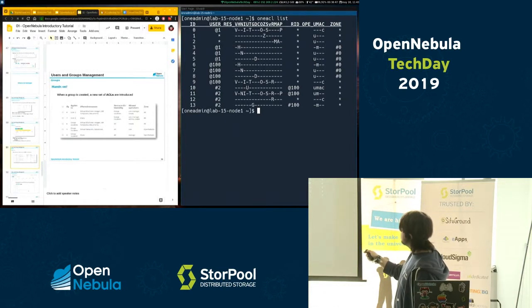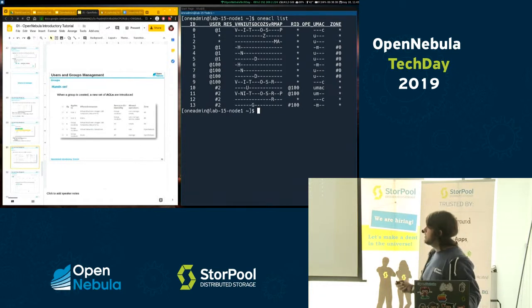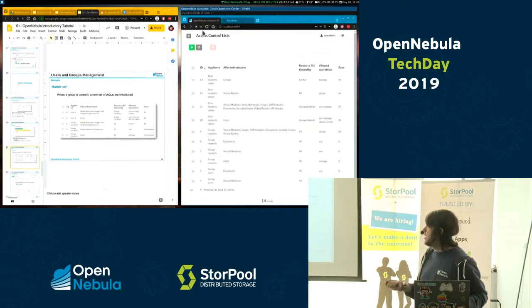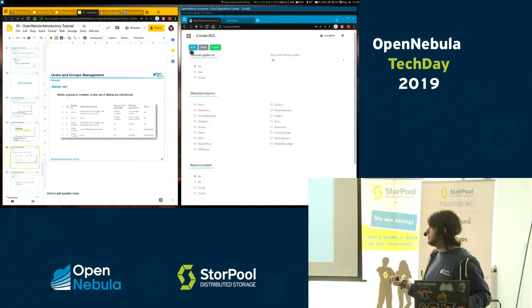Here the permission: use, manage, admin, and create. And here the zone. So in our case, we only have just one zone, so it doesn't matter if you put hashtag 0 or the other symbol. Okay, but remember, when you create a group, default ACLs are created. And then you can define your own ACL.